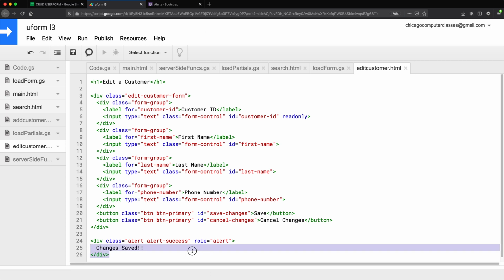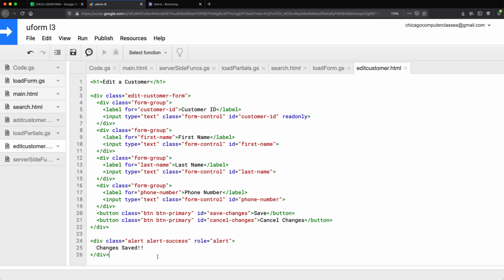Do some messaging for this. I'm going to say changes saved. And we want to make sure we assign some sort of ID to this so we can find this alert box. That's going to be that. Now, I don't want this to be visible by default, so this should be invisible by default. I'm just going to either do display none or invisible. I think I'm going to do invisible in this case.